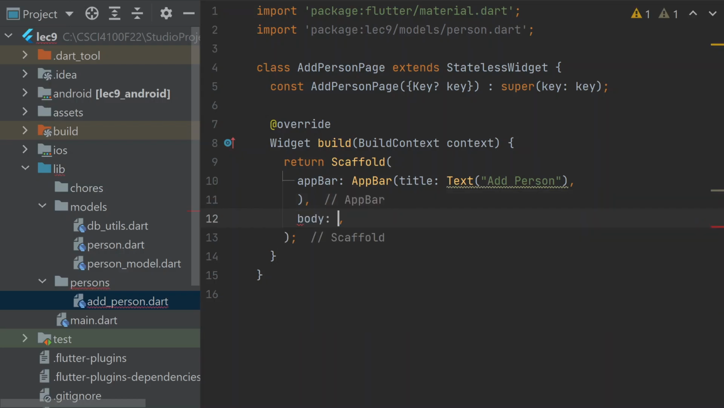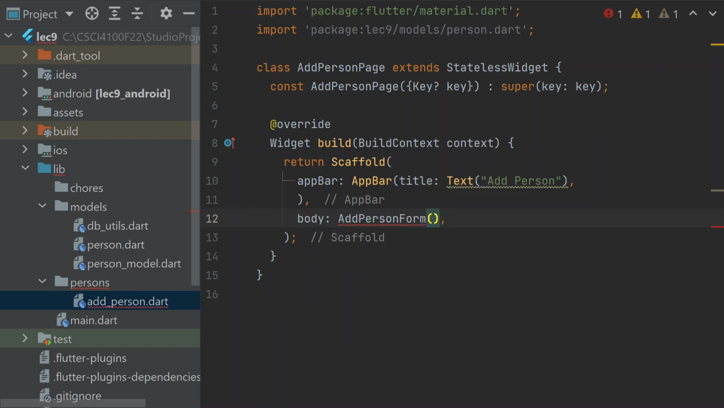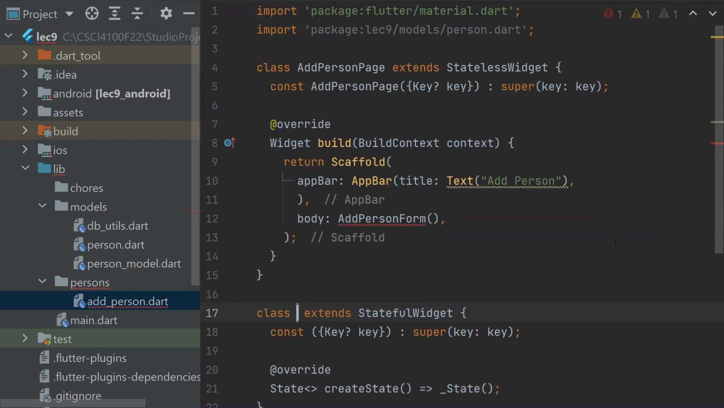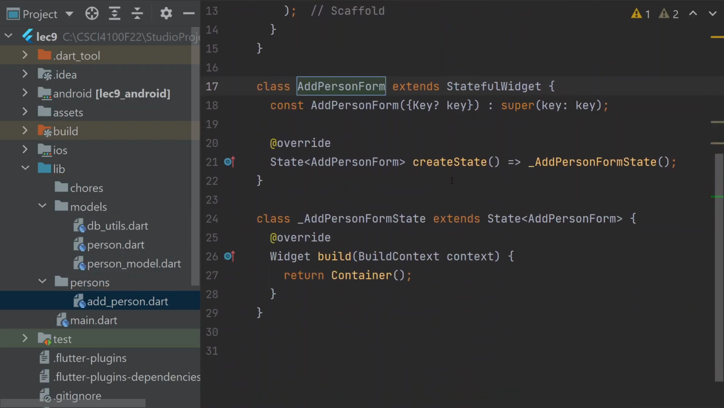And the body of this is going to be an add person form, which is going to say incorrect code, and that's because we're going to make it. So now we're going to do a stateful widget, which is going to be called add person form. And here we're going to make an actual form for letting someone put in a person. Okay, where to begin? I guess we start off here.